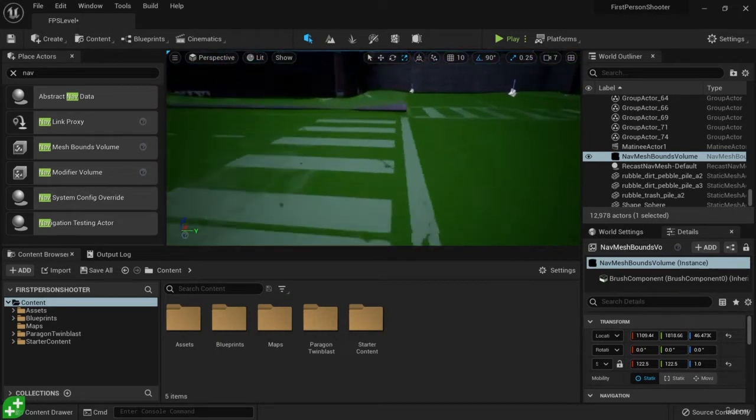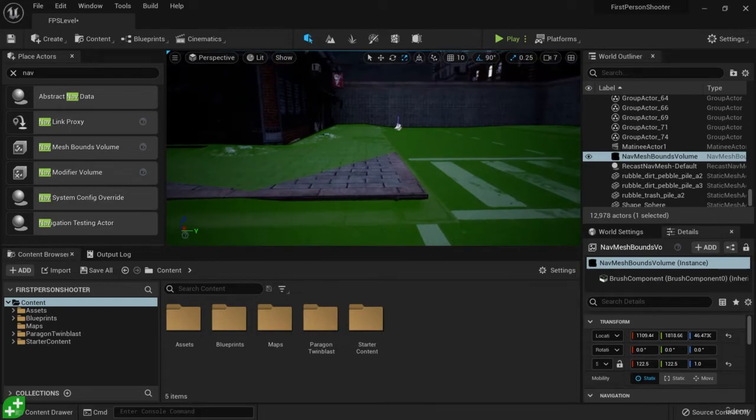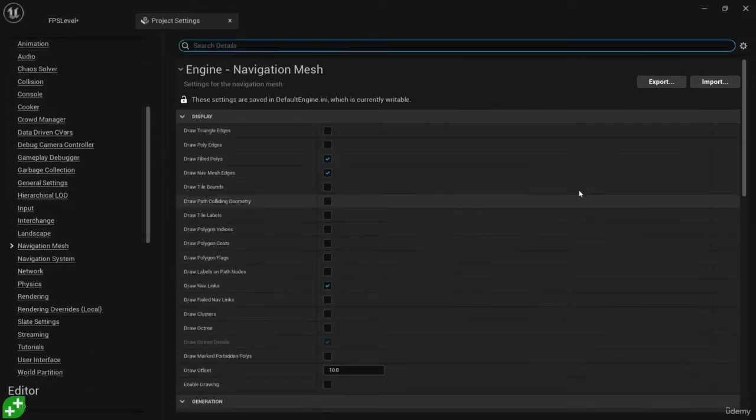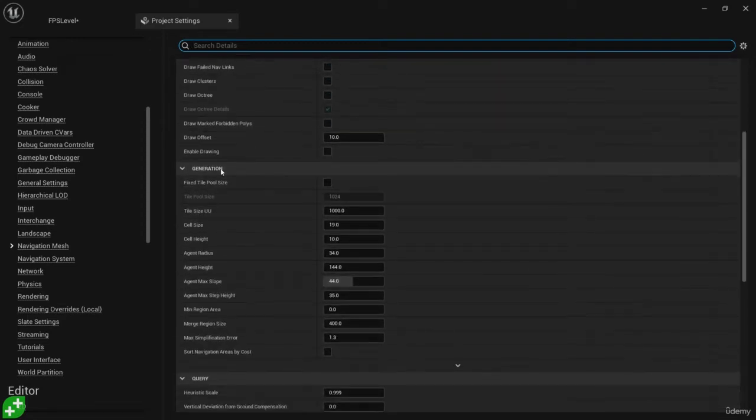So we can change our nav mesh settings so that we don't have these gaps like this. So to alter our nav mesh settings, we can go to Edit and Project Settings and scroll down to Navigation Mesh. Let's go ahead and select that. And we can scroll down and we see there are some generation settings here. And we can alter these.